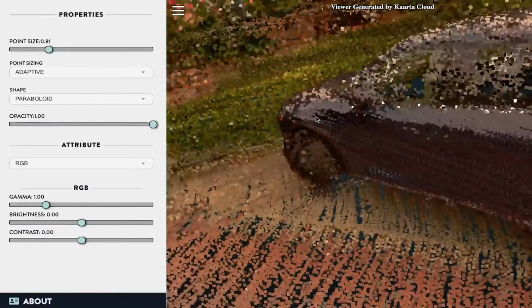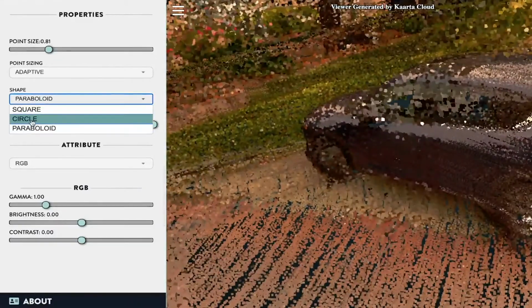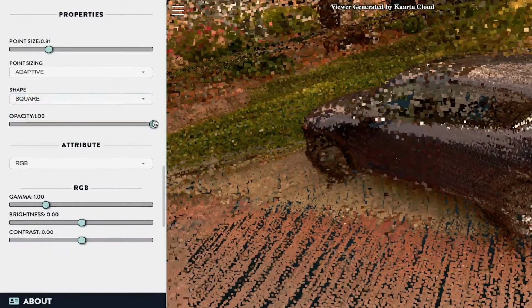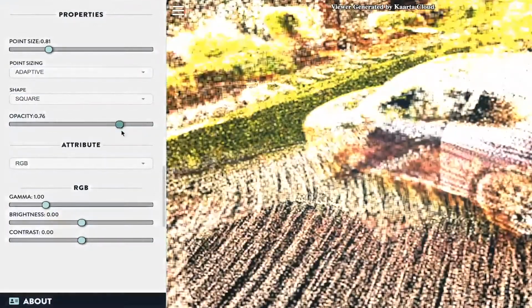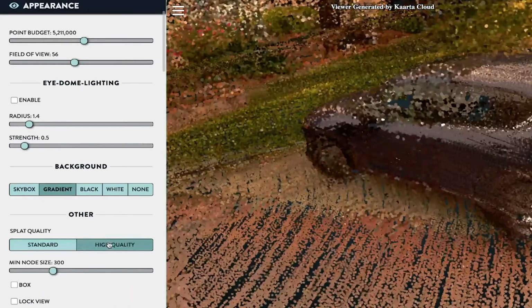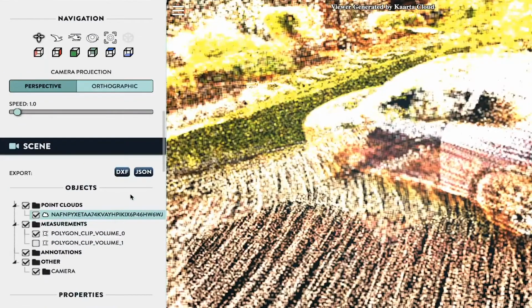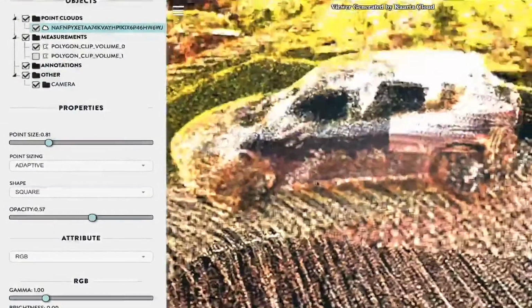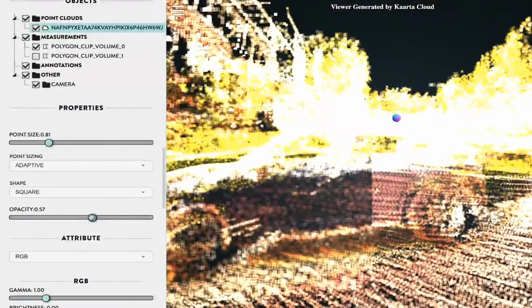Next, we have the opacity slider. And if you're using high quality splats, you need to turn them back down to standard in order for the opacity slider to work. And what this will do is change the opacity of each point so that they become see-through. Sometimes you'll notice that where there's a lot of points overlapping, it'll become super saturated or super bright, because it's an additive blend mode, it will add to each other.